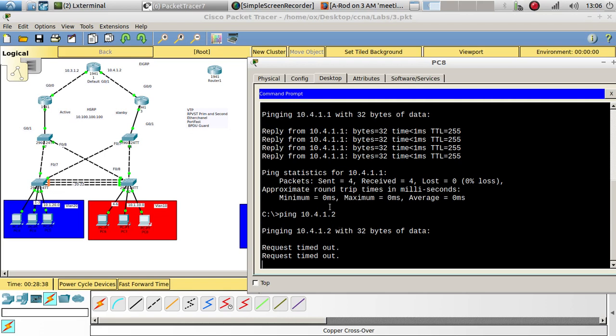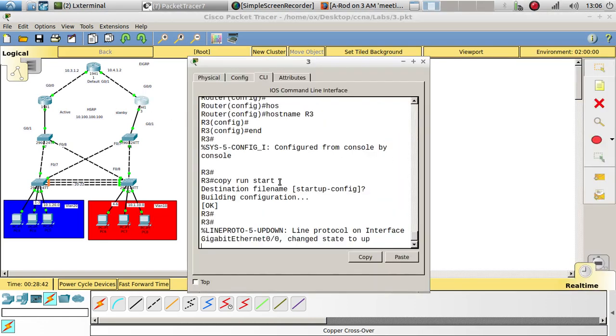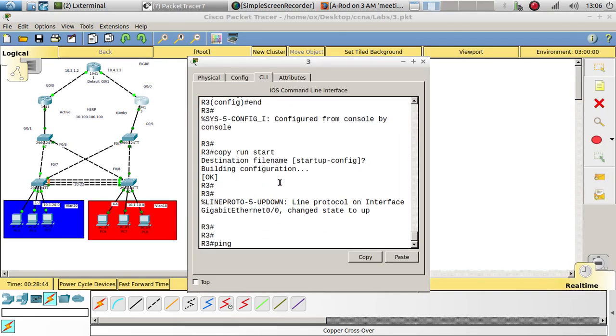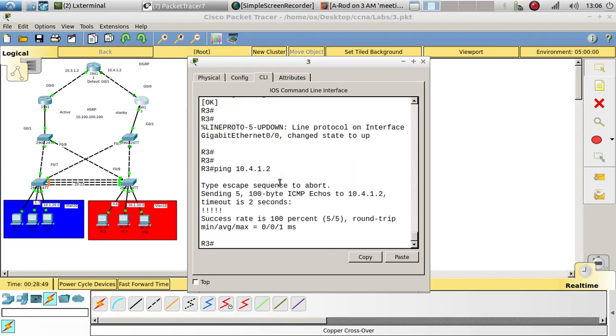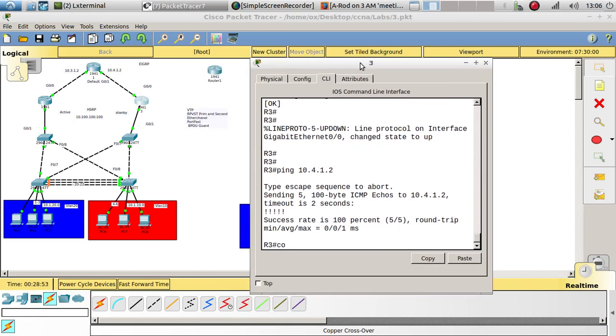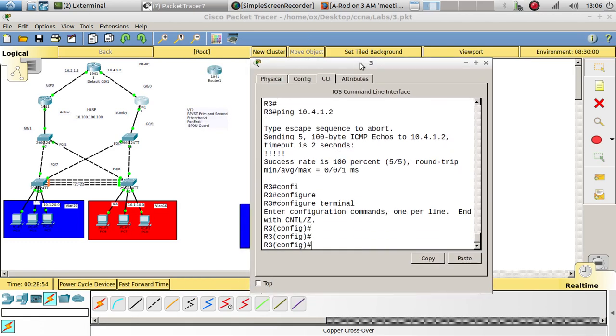And you can see right here it is timing out. Let's see if we are able to ping it from this router. Ping 10.4.1.2. We're able to ping it, but we're not able to ping it from the other side. So let's go ahead to router 3 and add EIGRP.